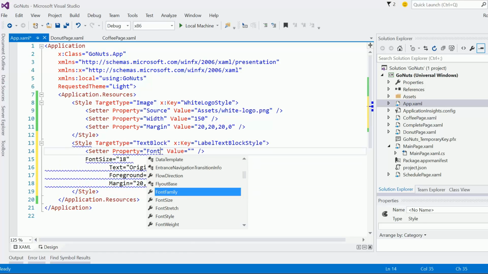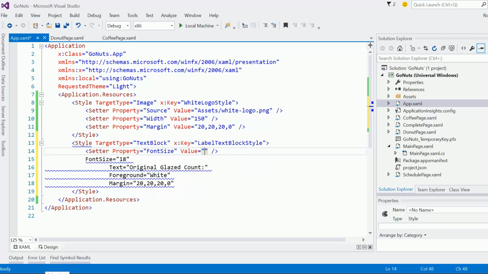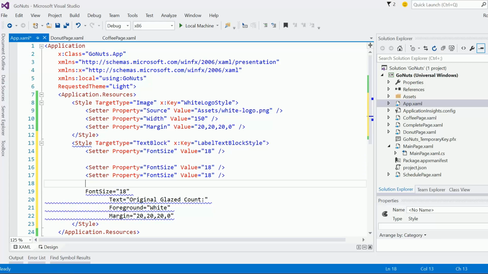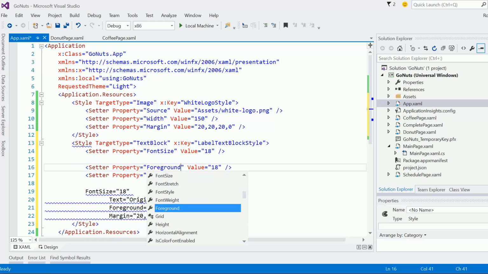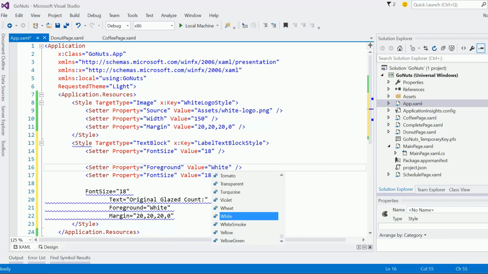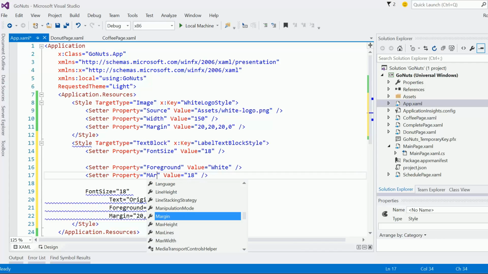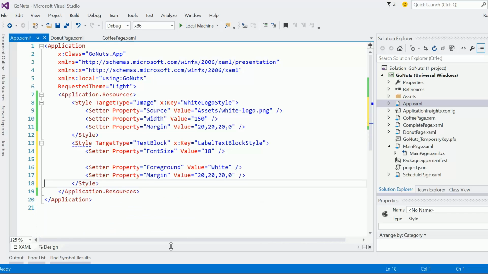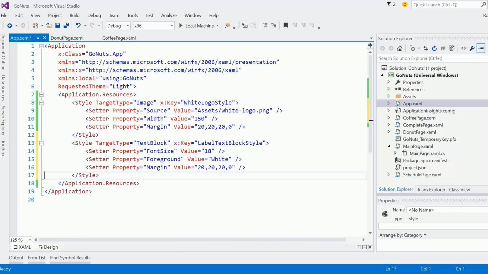All right, font size 18. And foreground white, and then margin, and that'll be 20, 20, 20, 0. That should be good. Let's grab that, and I'm going to start using these all over the place.